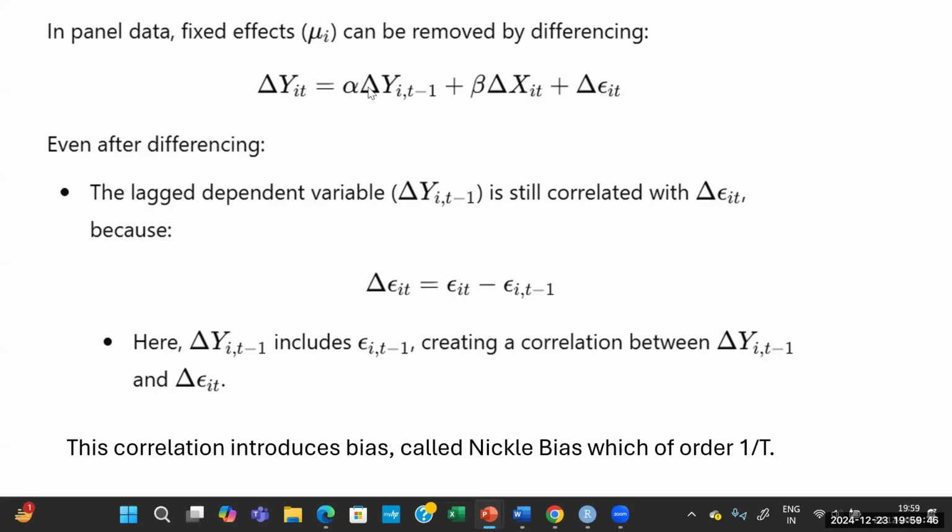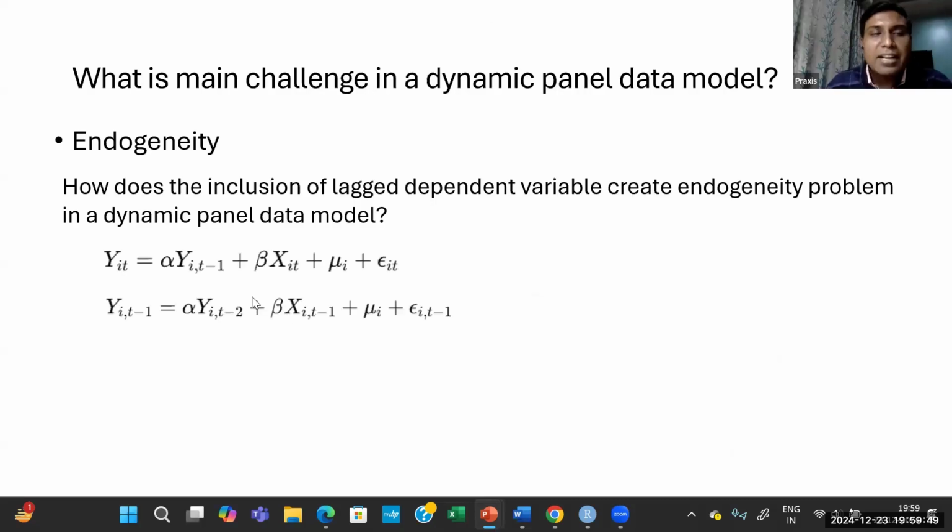Can you please go back a step? I'm not understanding from here. Tell me which part is not clear. I'm saying from this, suppose these are the two equations, one for y_it and one for y_i,t-1. Just see the pattern, the way the equation is written. This is the dependent variable, this is the lag of the dependent variable, and this is the independent variable, correct? And this is the firm-specific unobserved heterogeneity, and this is the normal error term, correct? Is this equation clear?